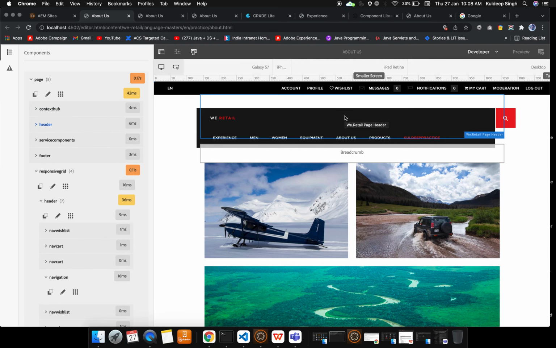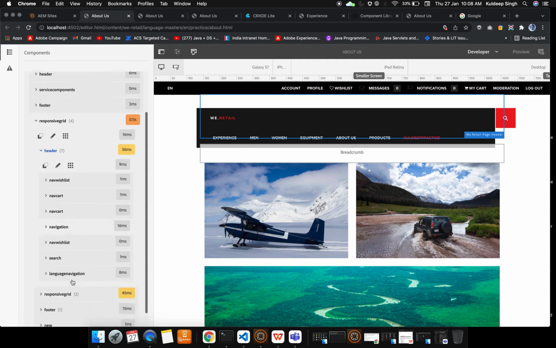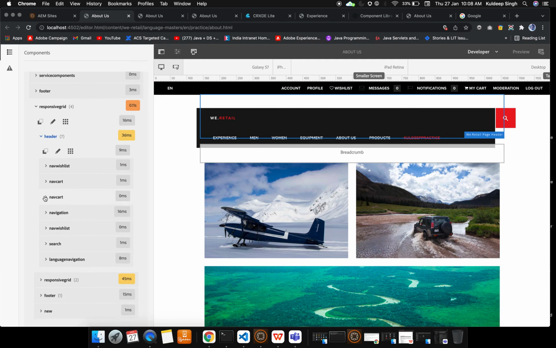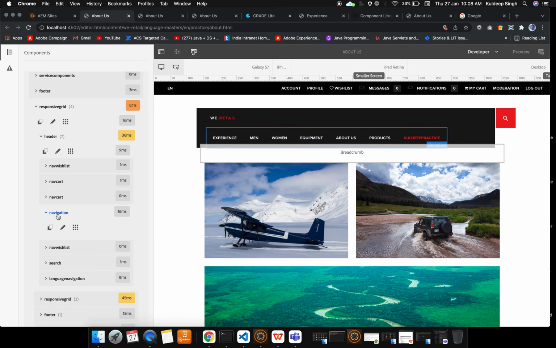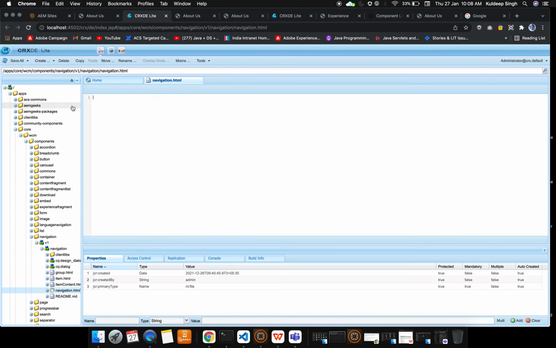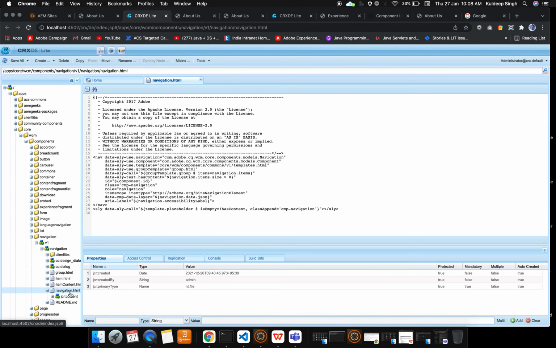So this is a retail header. If I select this, it automatically takes you to that particular structure. Here you can see all the details like nav, wish card, nav card, navigation. If I select navigation, it is going to pick the navigation. If you want to edit that, you can simply click on edit, and it will take you to the particular node where this navigation HTML is.